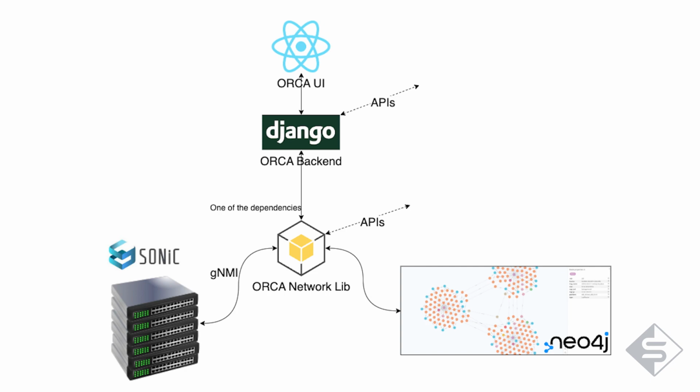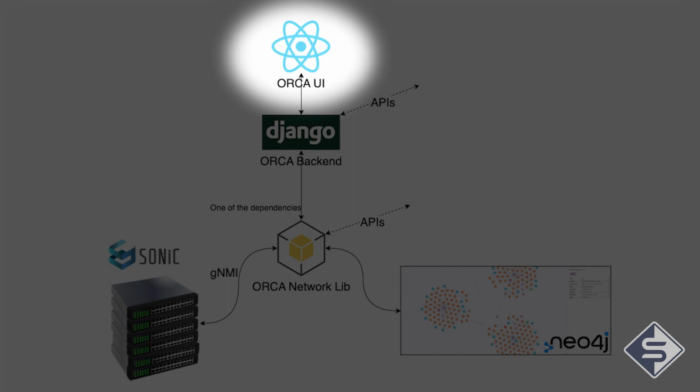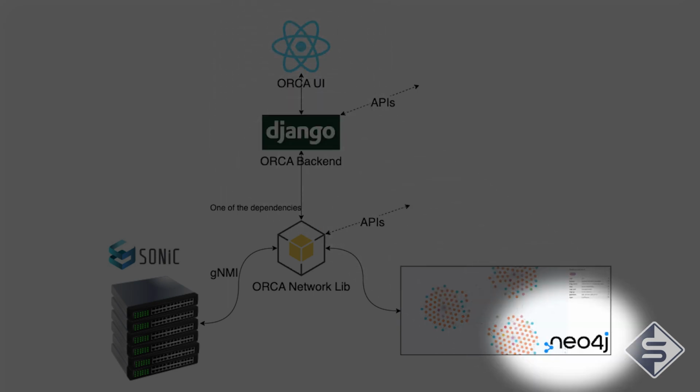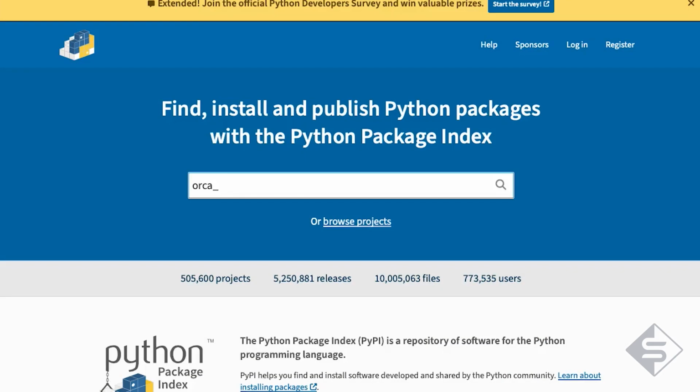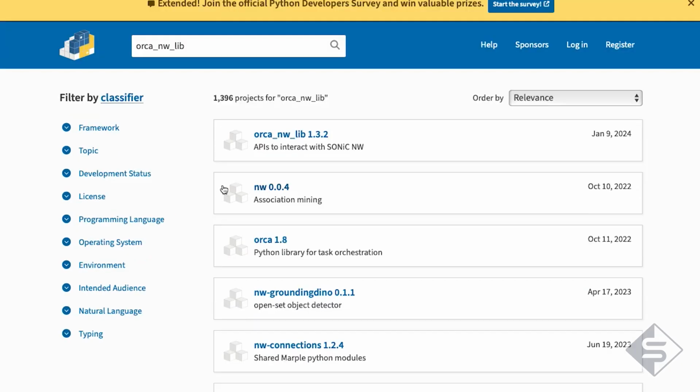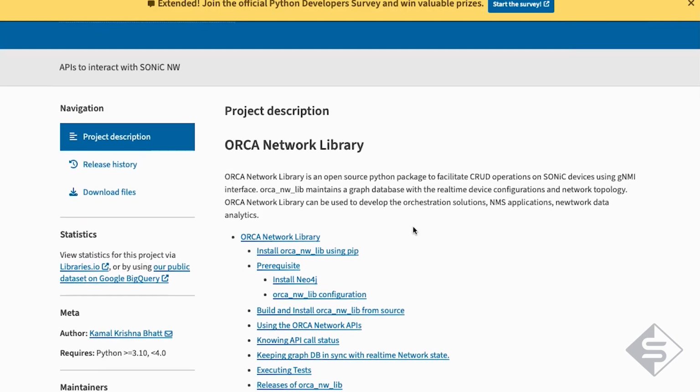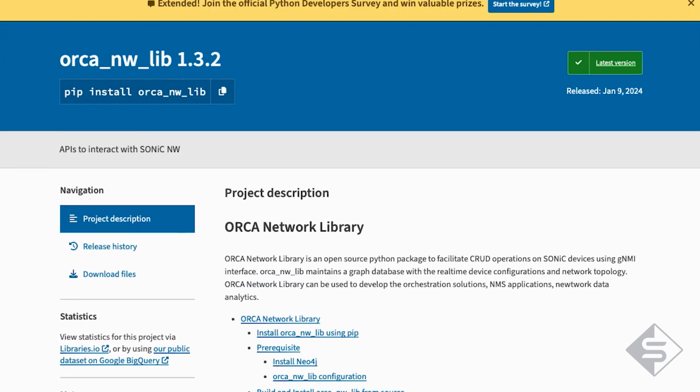Out of those four components, the user needs to set up only three: ORCA UI, ORCA backend, and Neo4j database. The ORCA network library we need not explicitly install, as it is published on pypi.org and declared as a dependency of the ORCA backend project. Let us first install Neo4j.